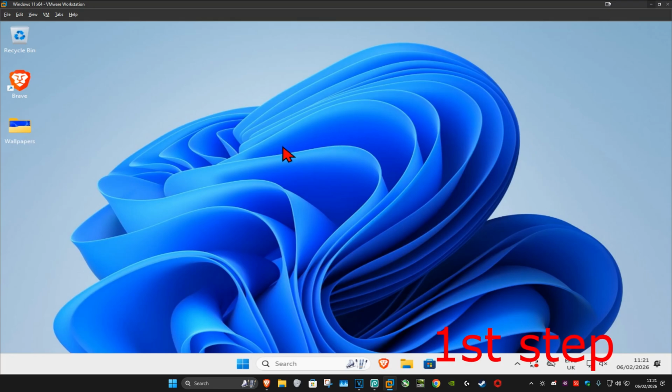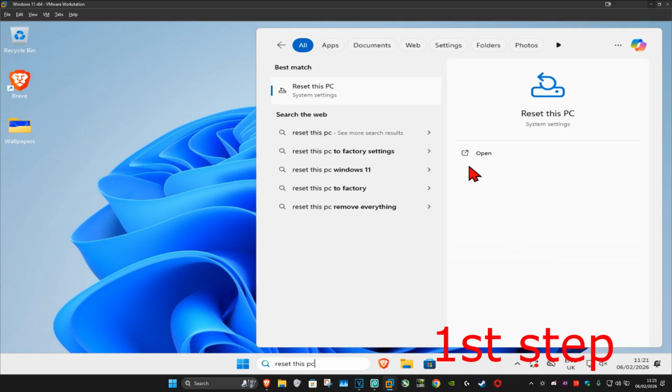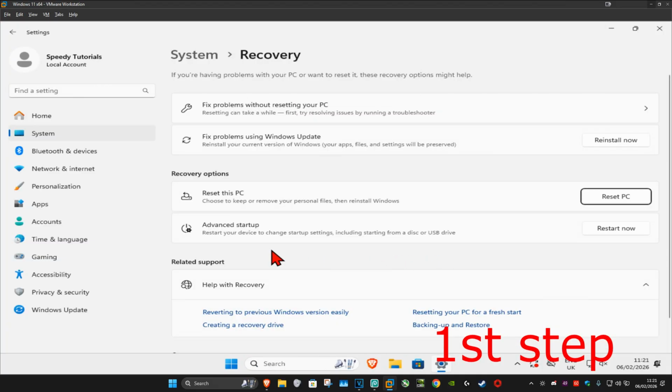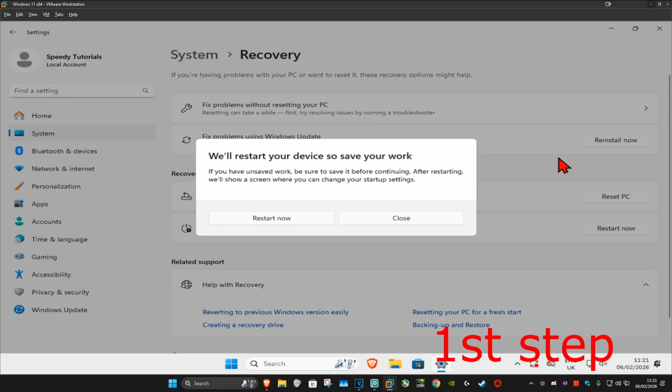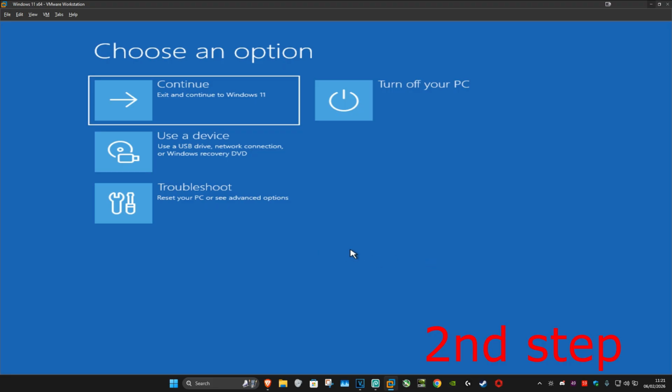So guys, for the first step, you want to go to search and type in reset this PC. Click on it. And then once you run this, next to advanced startup, you want to click on restart now. And then click on restart now again. We need to go into our BIOS, which will then take us to here.